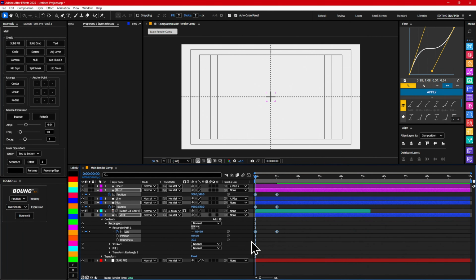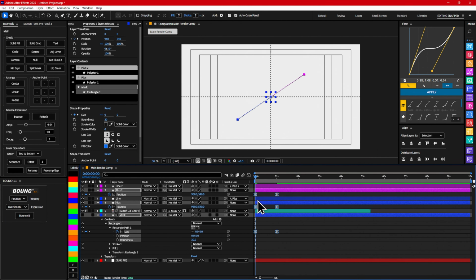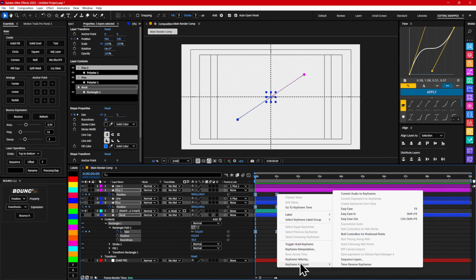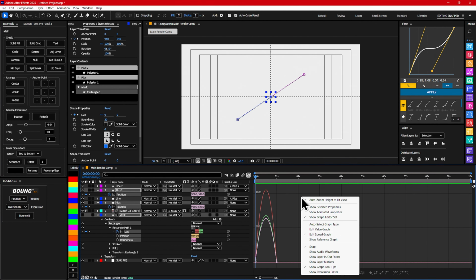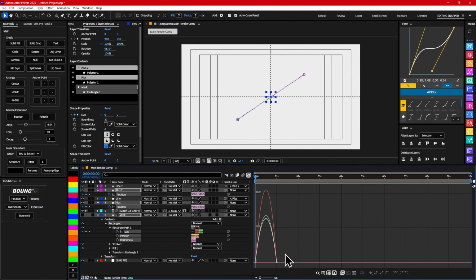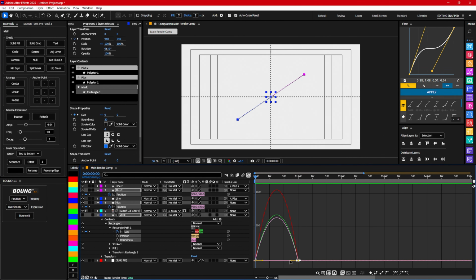Now select all the keyframes, apply easy ease by clicking on F9 as a shortcut key for this, or you can go with right click, go to keyframe assistant and click on easy ease. Go to the speed graph editor. Make sure you are using the speed graph editor. Just zoom in a little bit and make a perfect graph, something like this. So it will start with the highest value at the beginning and get slower in the end.